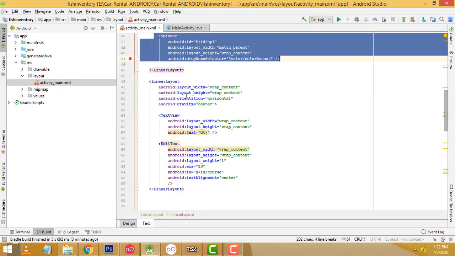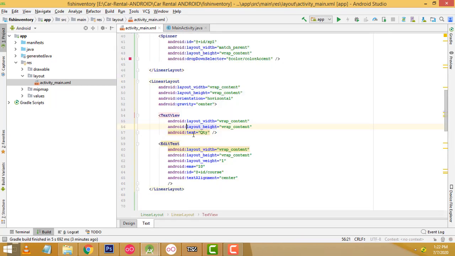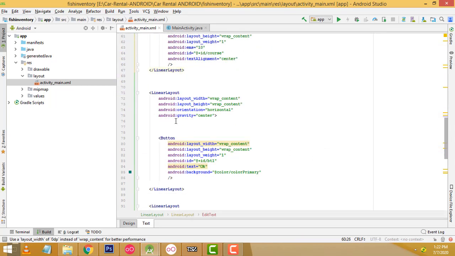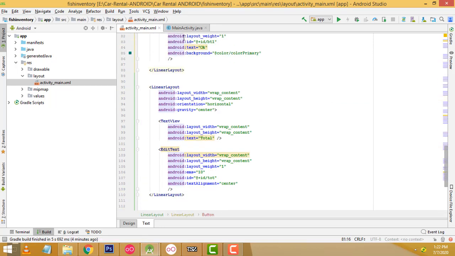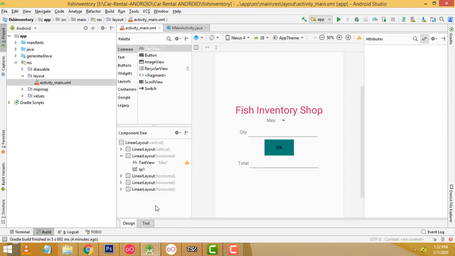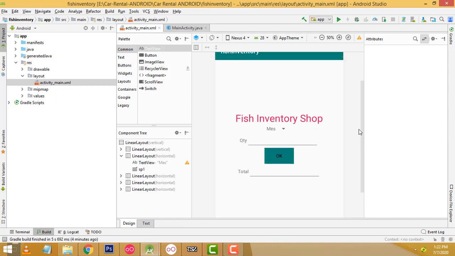After that, another linear layout I have designed. Here I have text view and edit text, right? After that I have designed another linear layout. Inside here I have put one button. After the button we have to put the text view after the edit text, right? We have to design it like this. This simple app I have created.